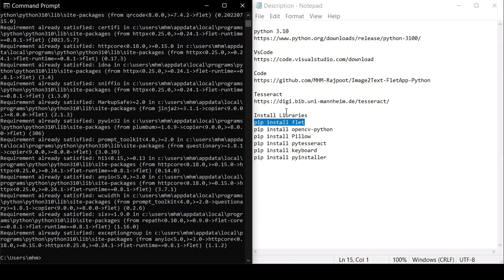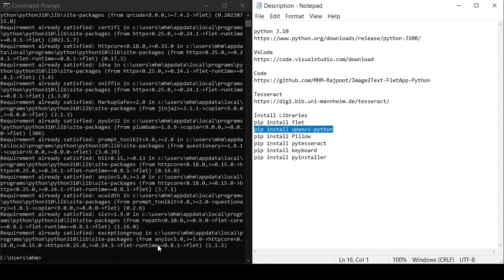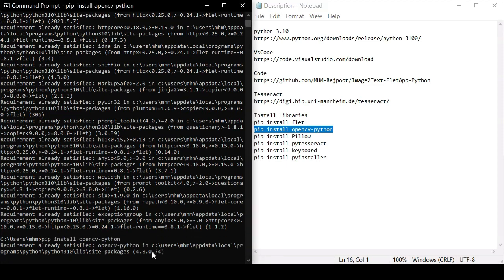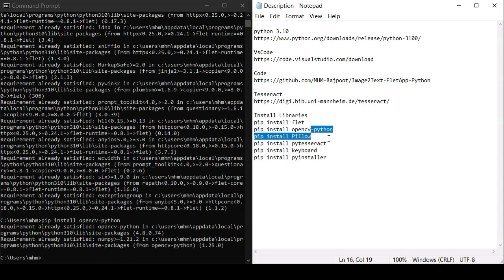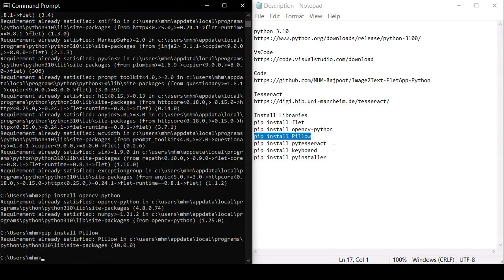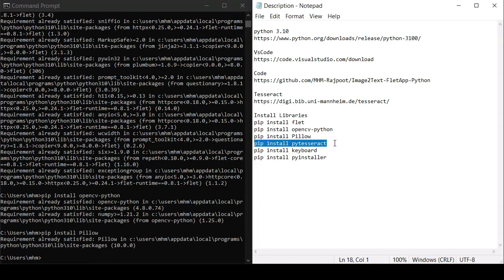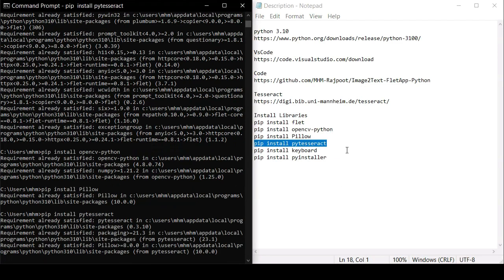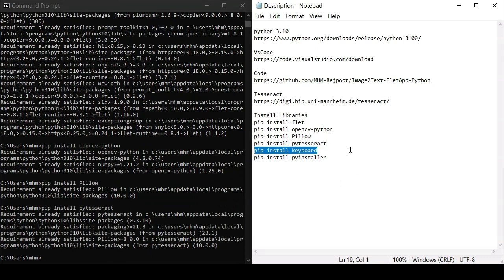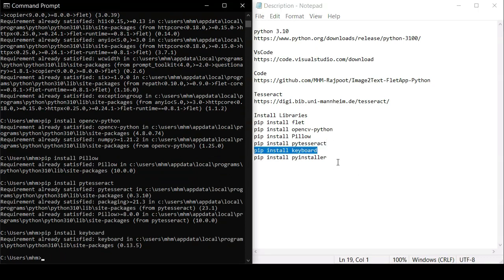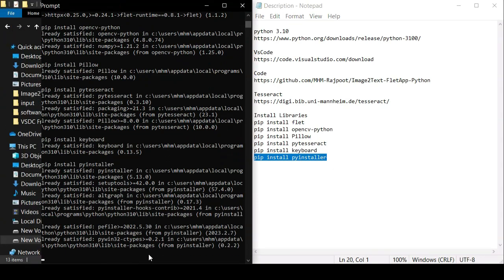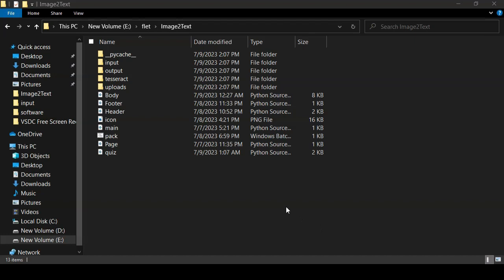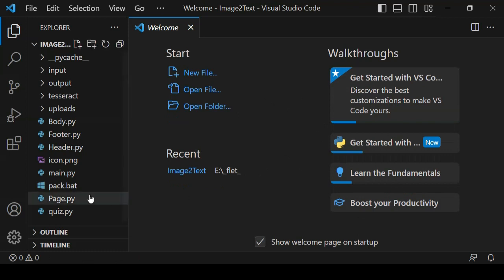Please install all the required libraries by running the provided pip commands, which can be found in the video's description. Now, your folder structure should resemble the following. Right-click on the folder and select Open with Code to open it in Visual Studio Code.